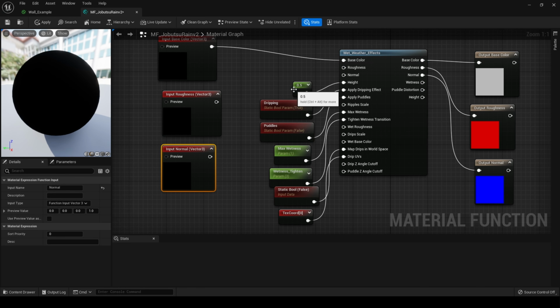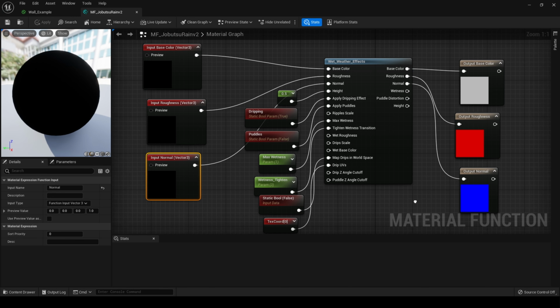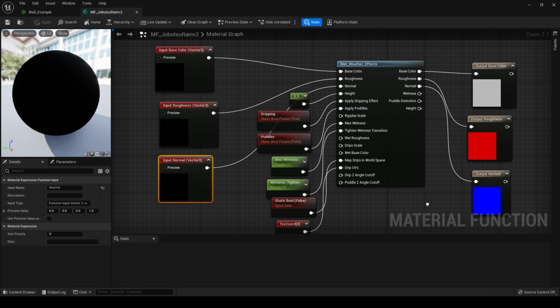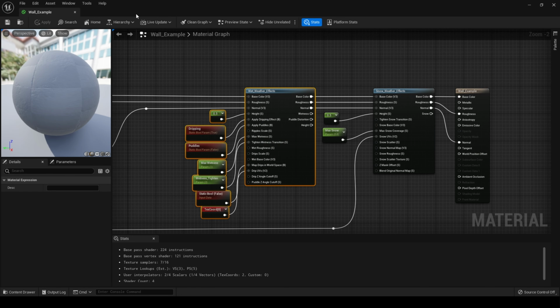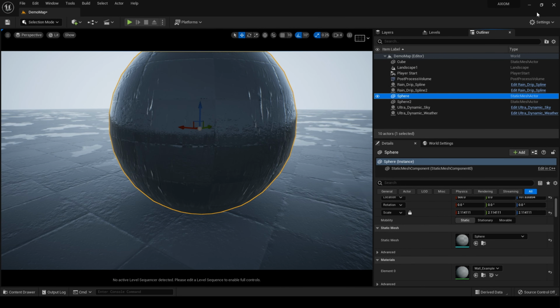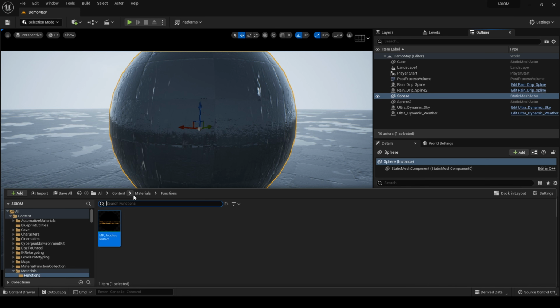We don't need to adjust any of these parameters. I was pretty happy with the parameters that were set by default with UltraDynamic Sky. So let's drag our roughness into roughness and normal into normal. Hit save. And now we have a material function, which I will show you how to use shortly. So let's close that for now and close this. Okay, so let's go back to our map.